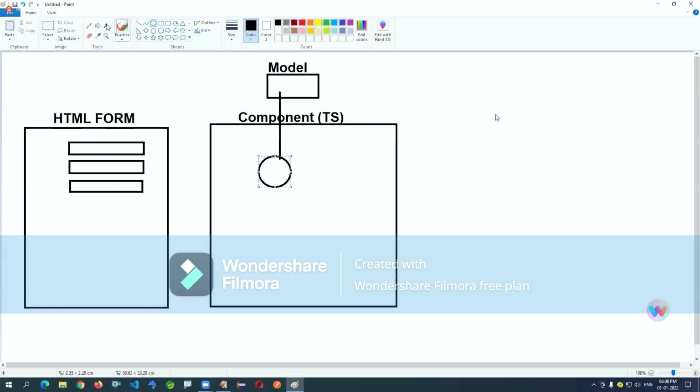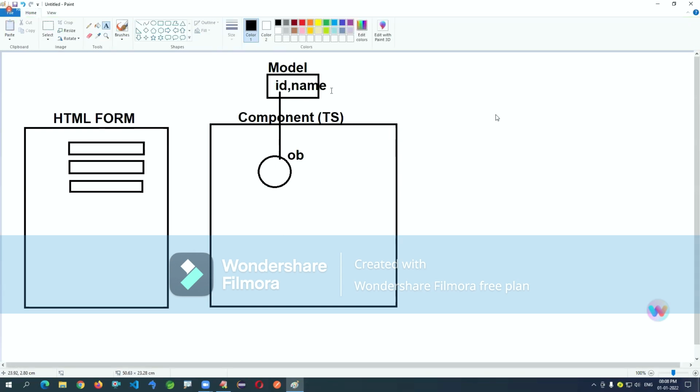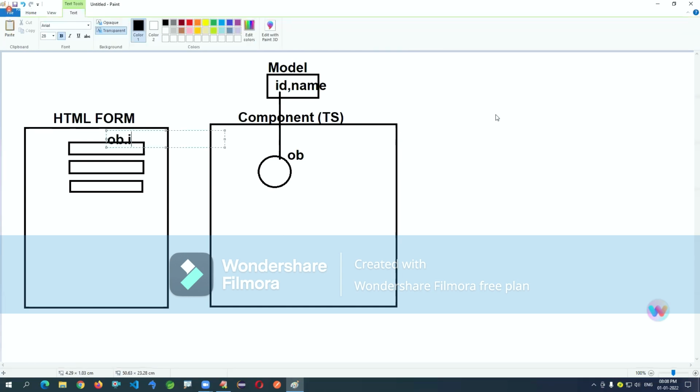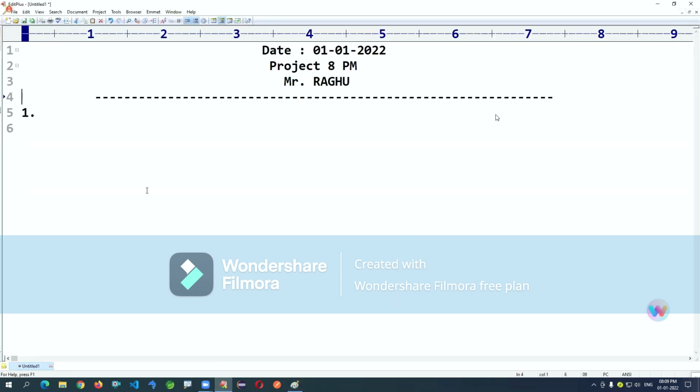We are going to write some name, something like ob. This model contains something like id, name, and so on. That's actually a property you can call here. Every input must be bound with this object property. Here we have to make a bind, that's ob.id, ob.name. Like that, we are going to bind that form with a component. Point number one, you remember here.